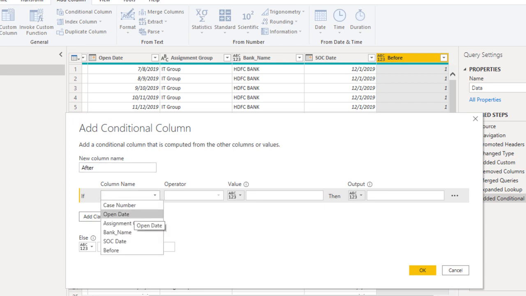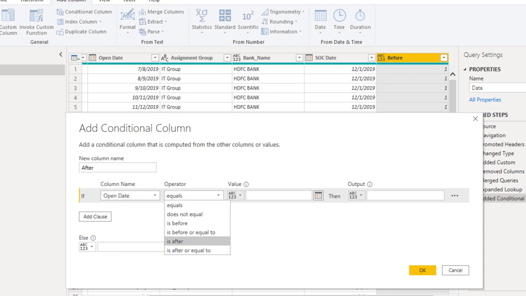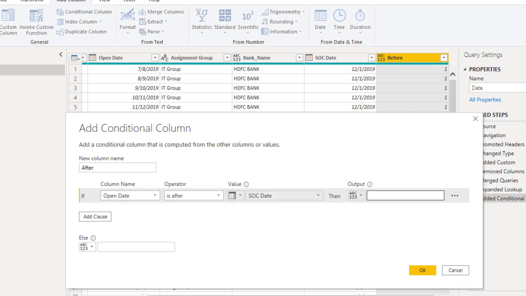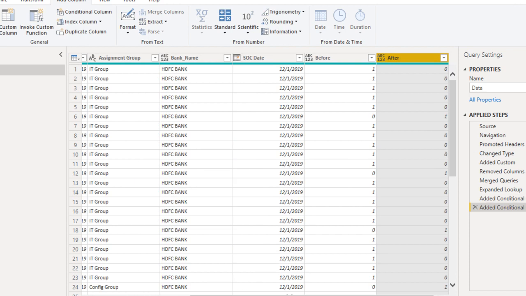Now here the open date, this should be after. We need to select the column and sort it. This is 1, otherwise 0. Now click on OK. Now we have done it.